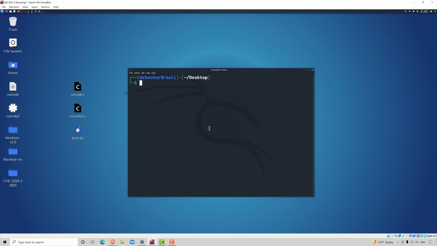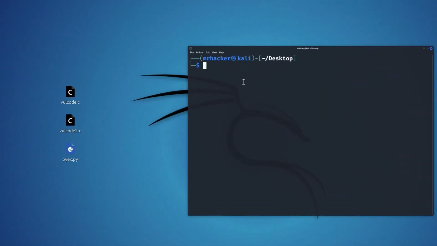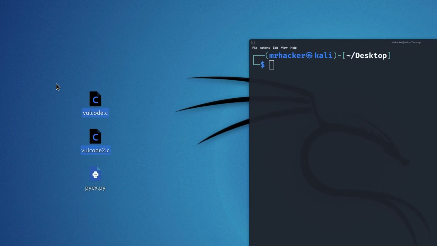Okay, let's see how hackers discover vulnerabilities. And keep in mind, this will be a rather simple example. This is usually much more complex, since the code is usually a lot bigger than the code that we will use. So you will notice right here on my desktop, I have two programs, vulcode C and vulcode 2C. So we are going to try to attack both of them. We will just show a simple example on the vulcode C.